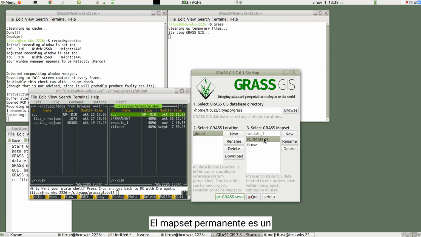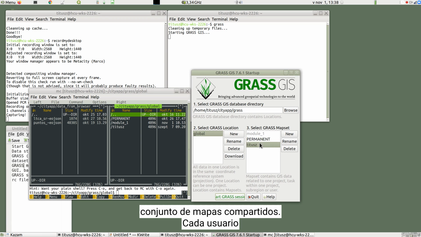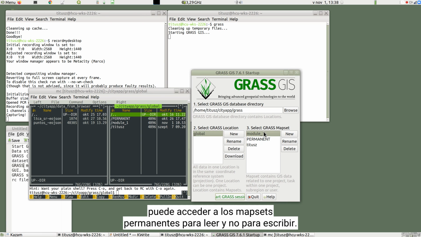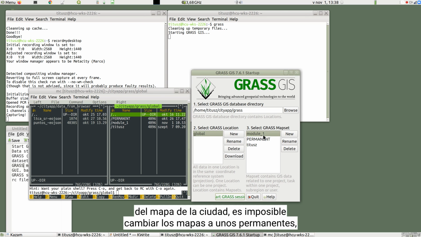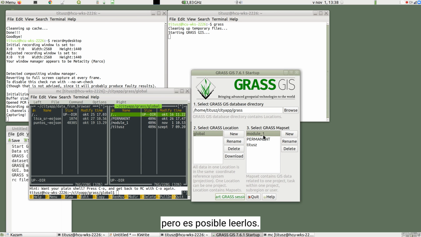The PERMANENT mapset is a shared mapset. Each user, each mapset may access the PERMANENT mapset for reading and not for writing. So when a user opens GRASS GIS outside of the PERMANENT mapset, it is impossible to change maps in the PERMANENT mapset, but it is possible to read them. Let's see.